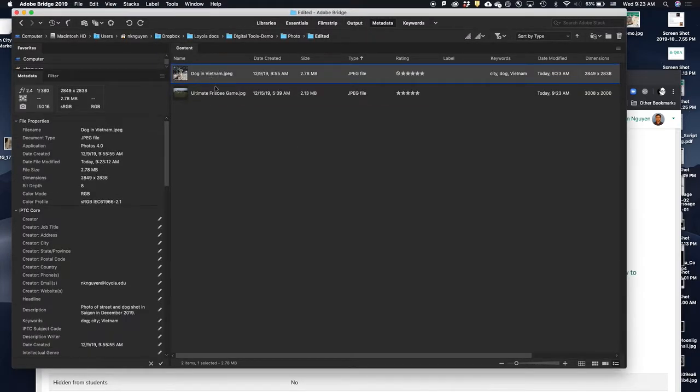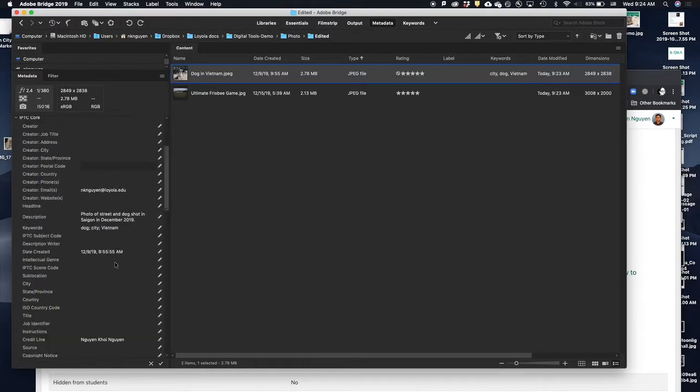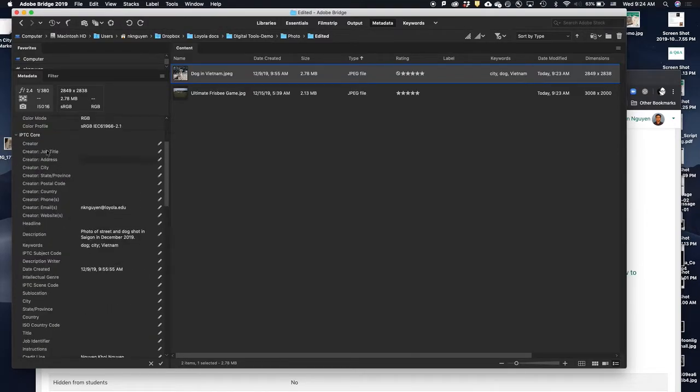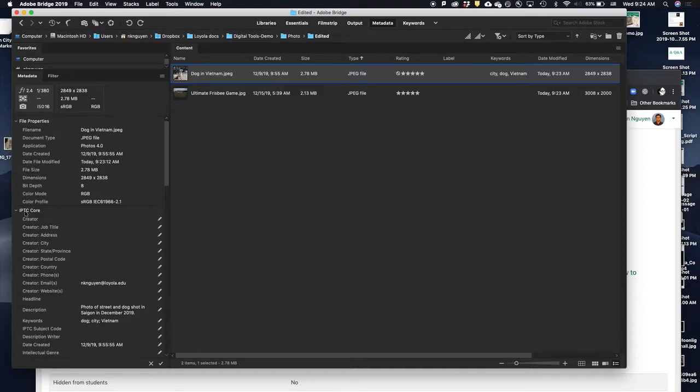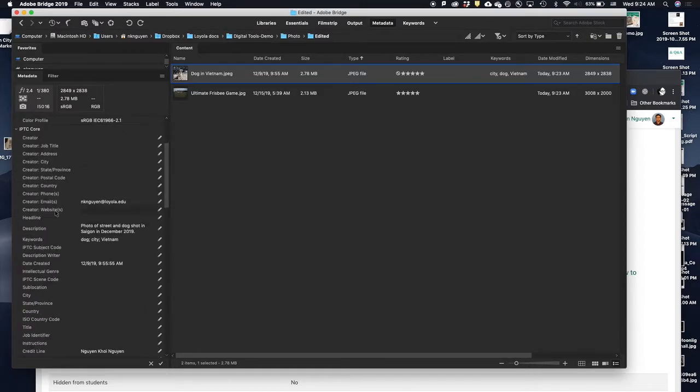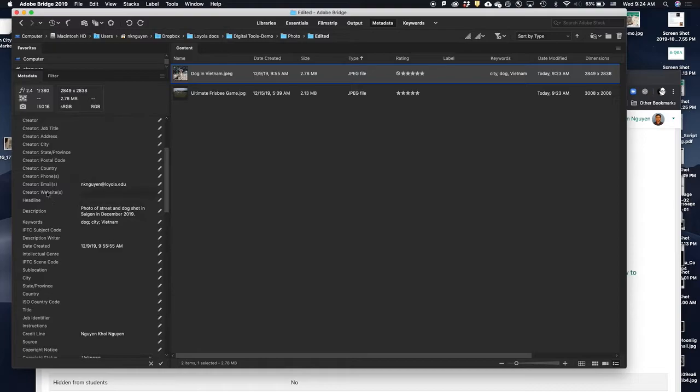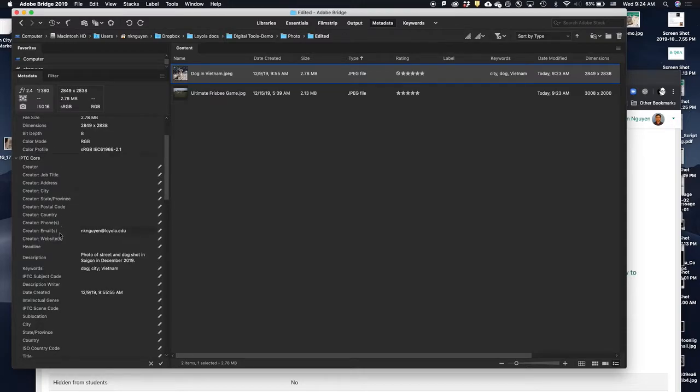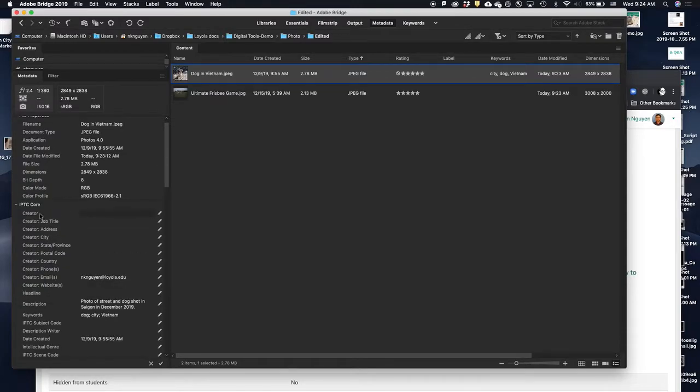Here are my two photos. If I click on any photo, the metadata will change because there's different metadata for each photo. And here's where you would add the metadata for instruction 2. You go to IPTC Core, and all of the specific rows are in IPTC Core. So creator, put in your email address, creator email. And then for creator, put in your name.